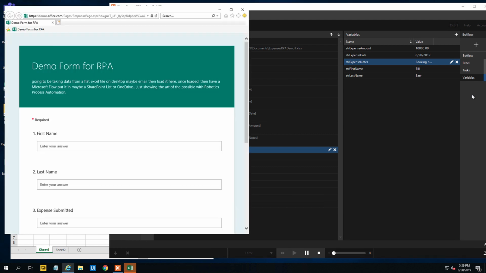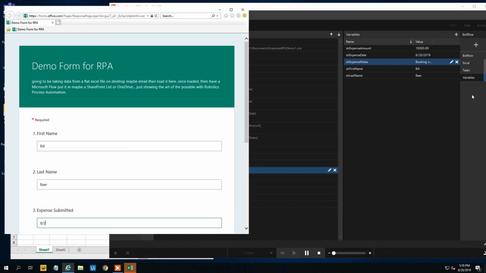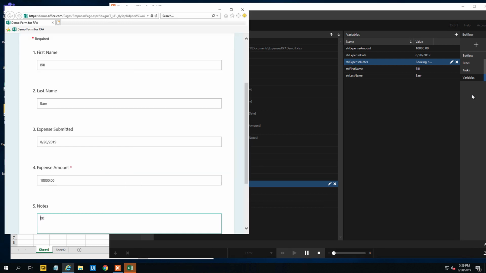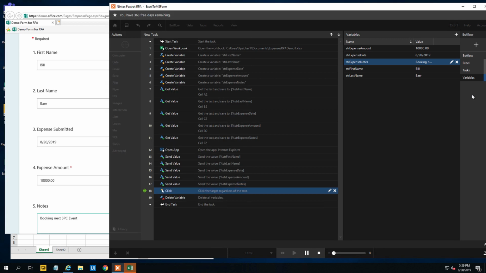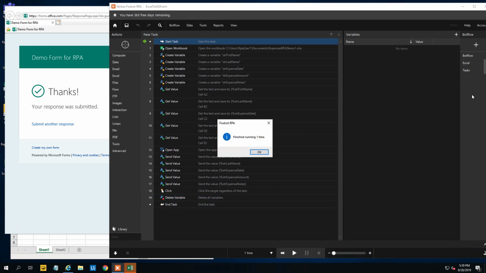It is going to go to my Microsoft form. It is going to start to send some values across, as you can see. Bill is a big spender, but this is all in the name of sending across items for SPC, so that's all good. And we're going to go ahead and click the item. It says the form is submitted. It deletes all of those variables, and this has ran.